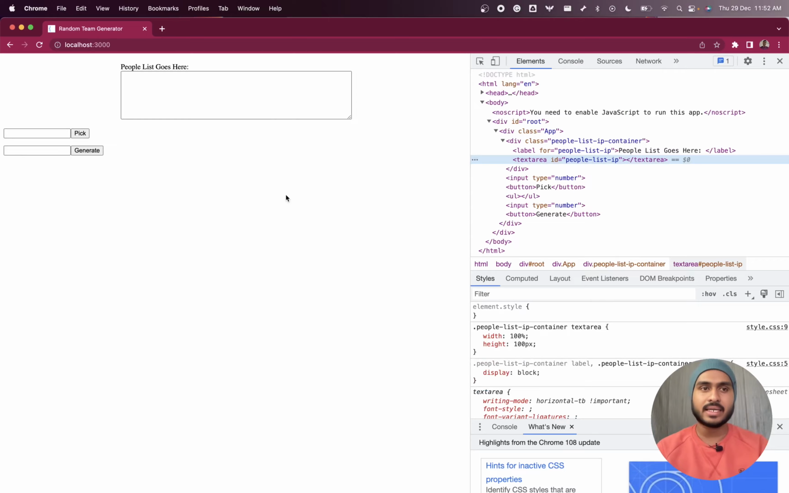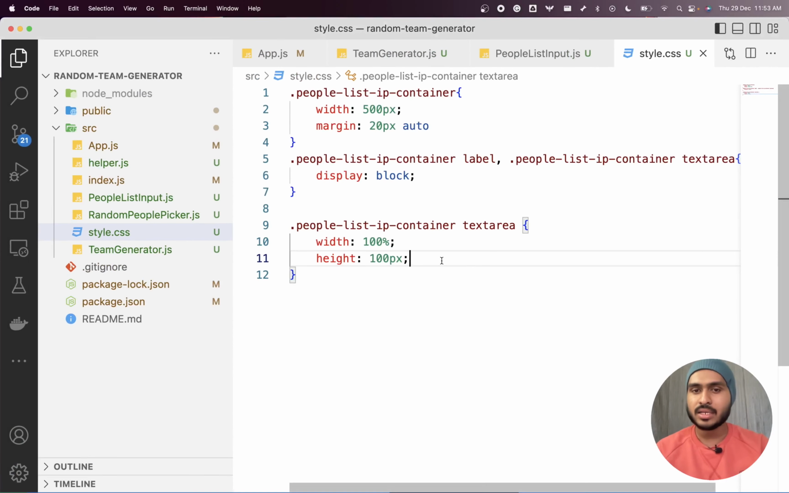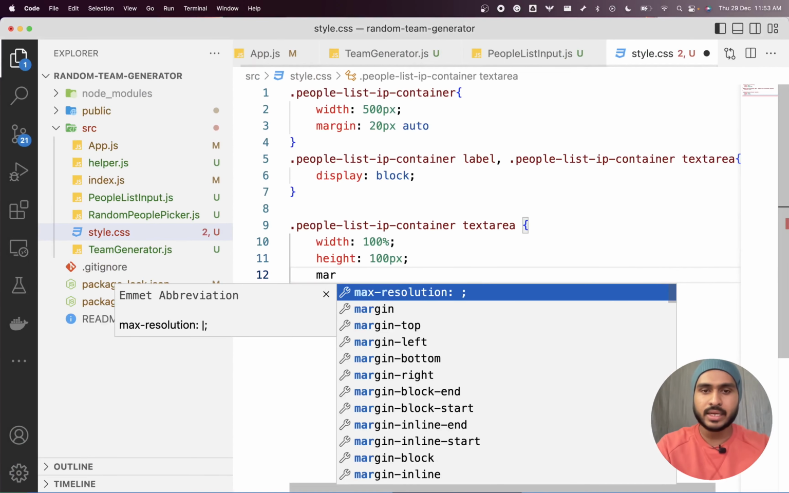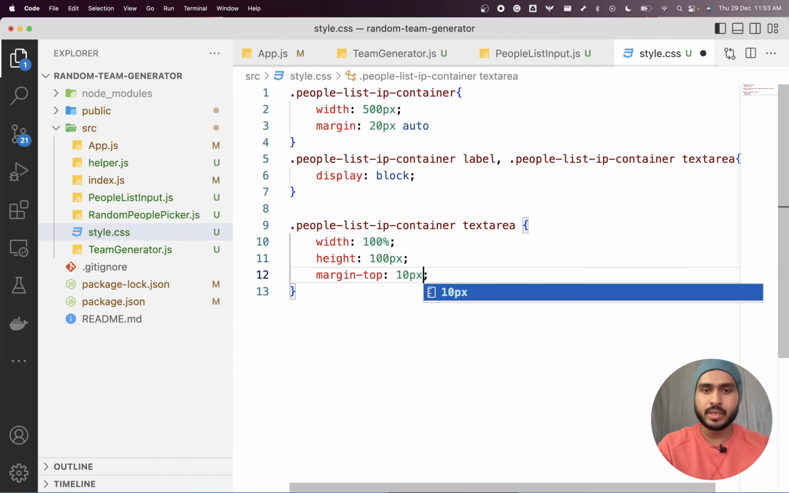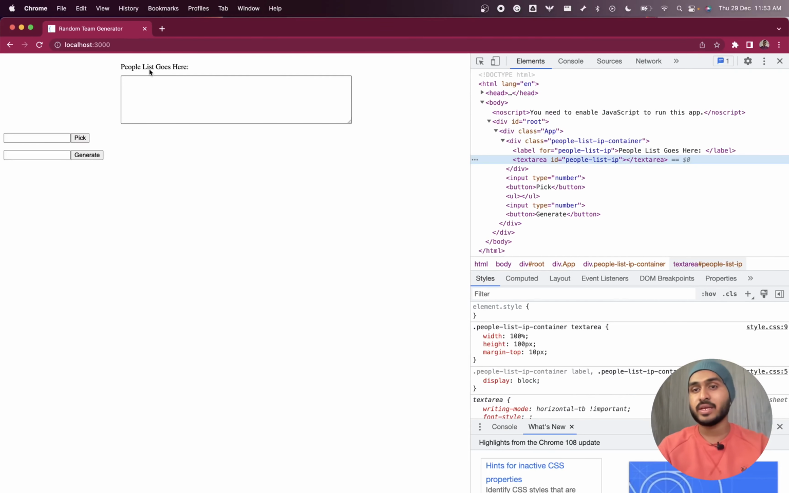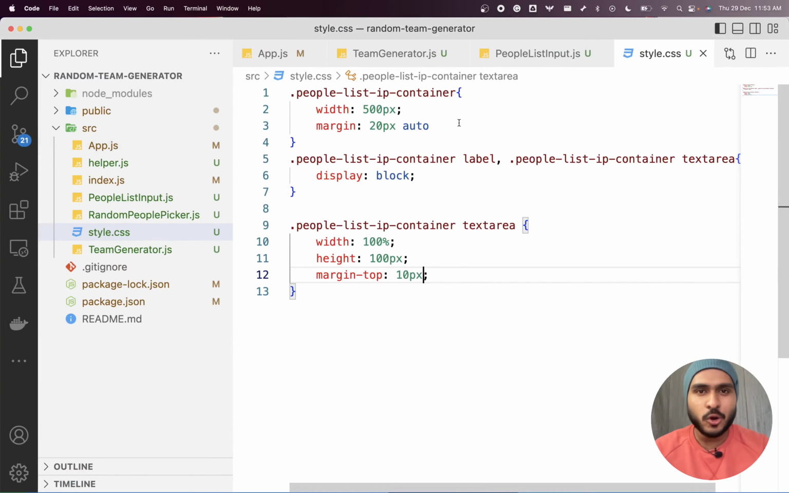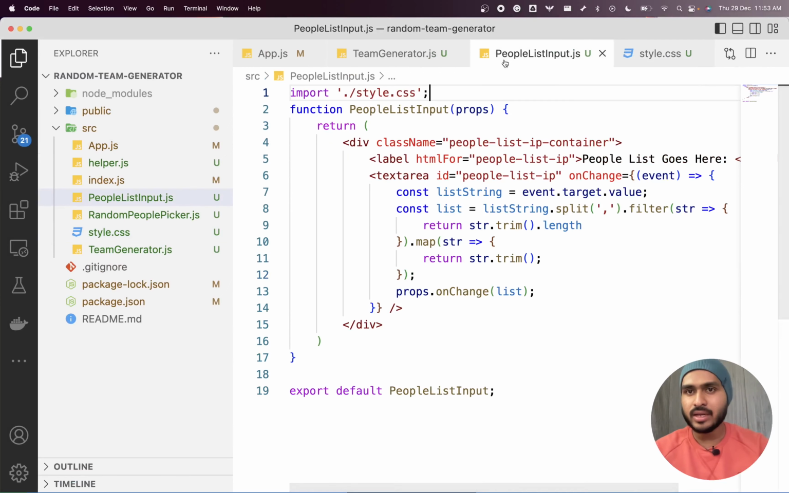All right, so this is my text area. Let's add some margin top to the text area. Let's say 10 pixels, so that there will be some space between the label and the text area. All right, so this is the people list input. Now you can enter any list in this text area, and the text area looks good now, right? At least as compared to the previous one. So let's continue. Let's start working on the styles for these components. Okay, so this is done. I mean, we are done for the text people list input, at least for now.